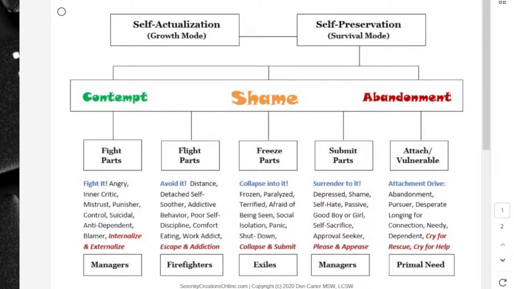But this is what I call the life scripts and parts matrix model, and it's basically adapted from the structural dissociation model that's fairly new out there today. And so I want to just go over that real quick. You'll see these top two boxes up here: self-actualization and self-preservation. That's growth mode and survival mode. You'll notice that when we're in survival mode, we get triggered into survival mode. This whole flow chart lights up. And this is where I want to call your attention to: the fight parts, the flight parts, and the freeze parts, submit, and the attachment drive.